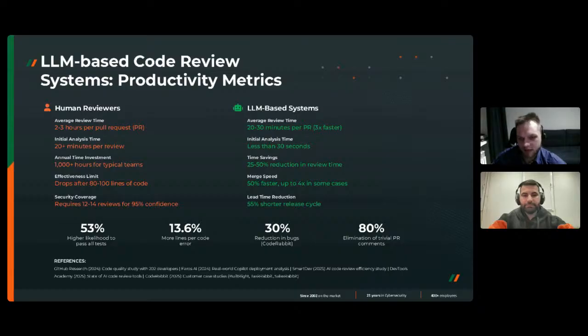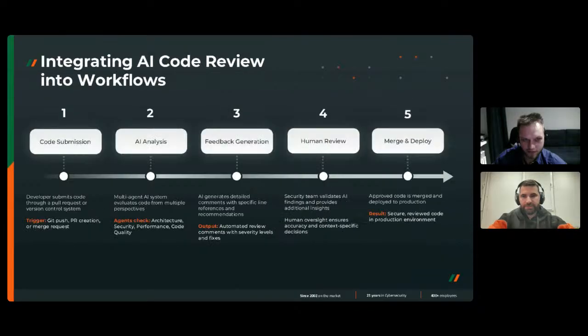Yeah, let me walk you through how this actually works in practice. One second, I guess we need to switch slides. Sorry. Yeah. It's a 5-step workflow that integrates seamlessly with your existing development process.